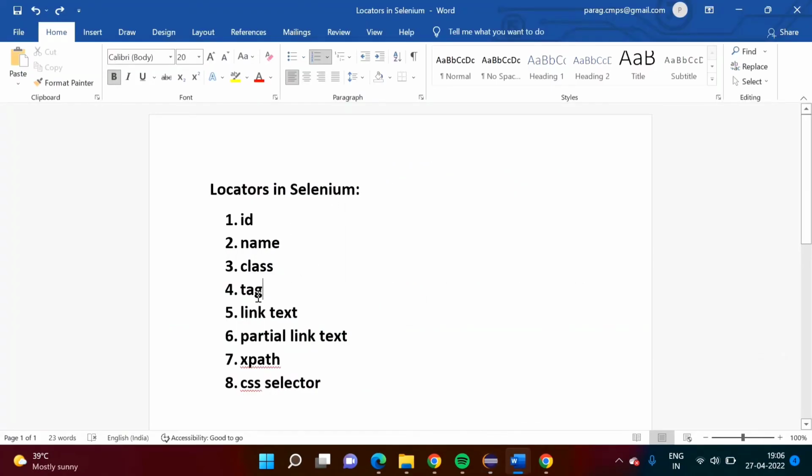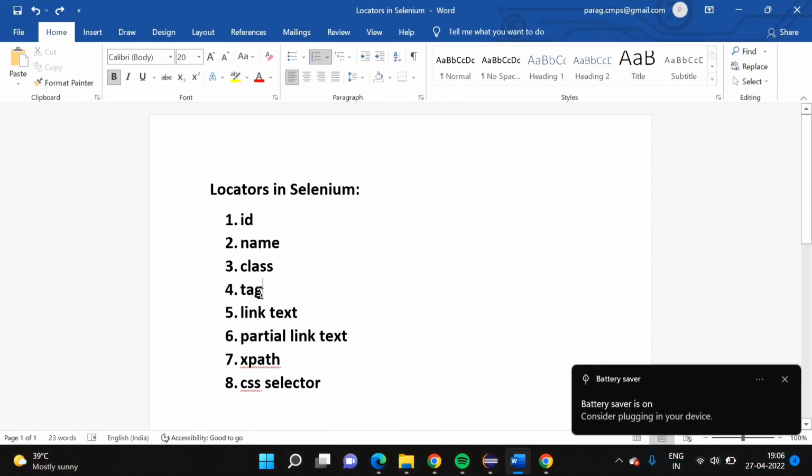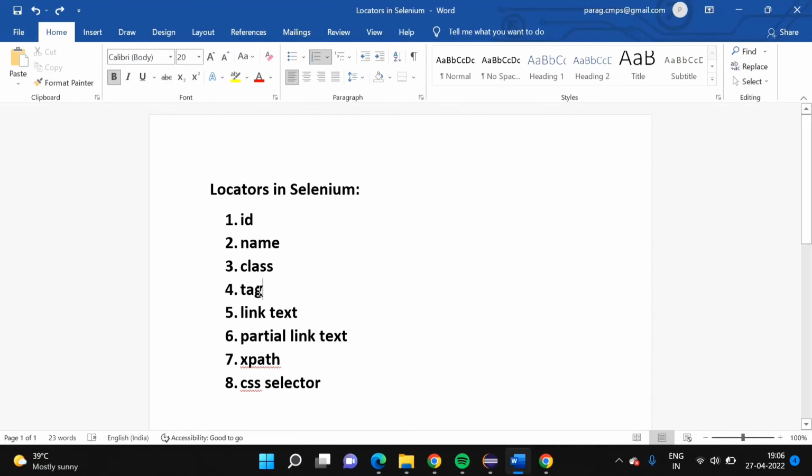ID, name, class. This locator we have not used, but see, just like ID, we can use this tag. But there are many tags in our code, right? So it is very difficult to identify any locator just by using this tag. Try to avoid use of this locator tag. So in this video we have seen ID, name, class, link text, and partial link text locator. In next video we will see XPath and CSS selector.